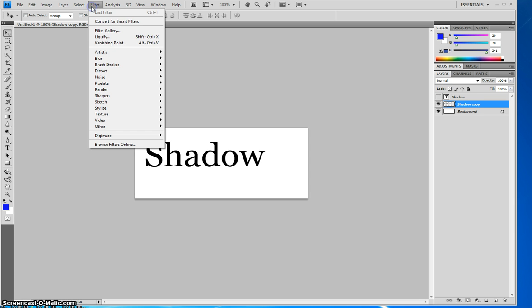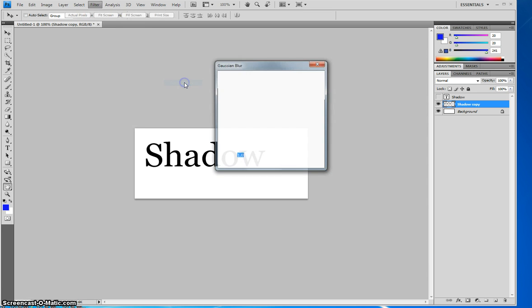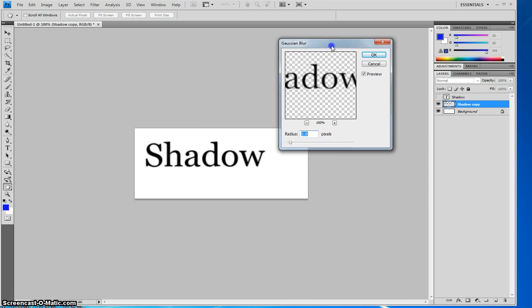And I'm going to come up to my filters. I'm going to go Blur, Gaussian Blur, and I'm going to bring this out to about 3.5 to start with. And this is a matter of choice of how blurry you want it. I can go very blurry. I think 6 looks pretty good. So I'm going to click OK.